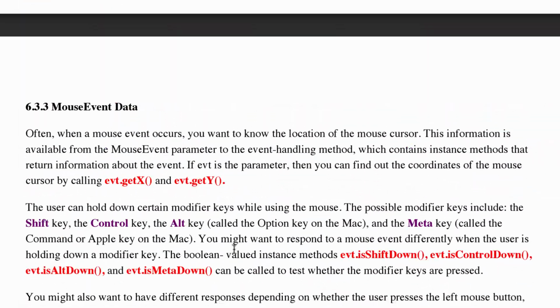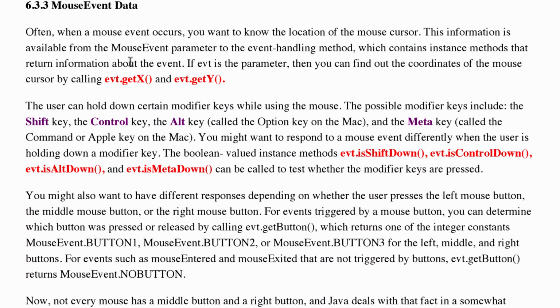But the key ones we're going to do is, there's some data held inside this EVT or E or whatever you call it object. And one of the key ones is what the X coordinate is and the Y coordinate of where you happen to click on that screen.